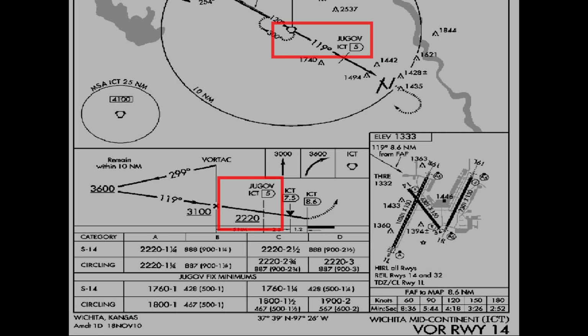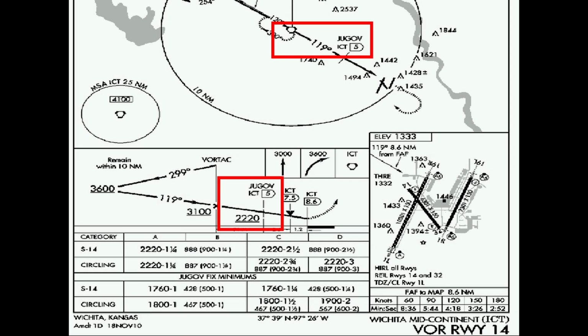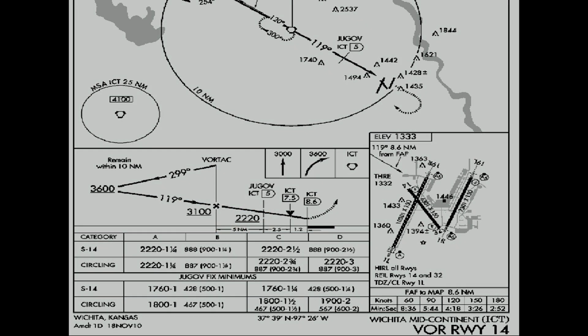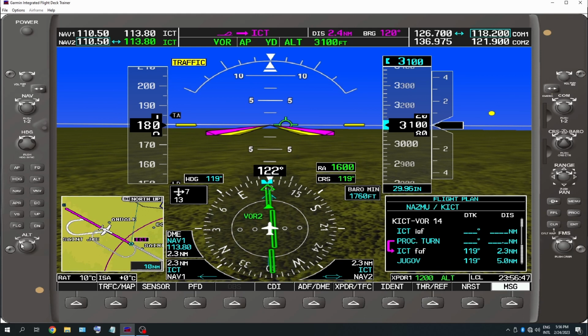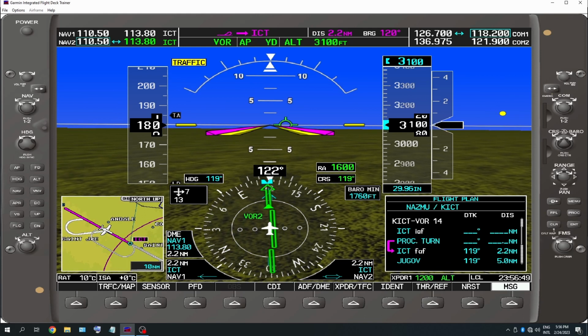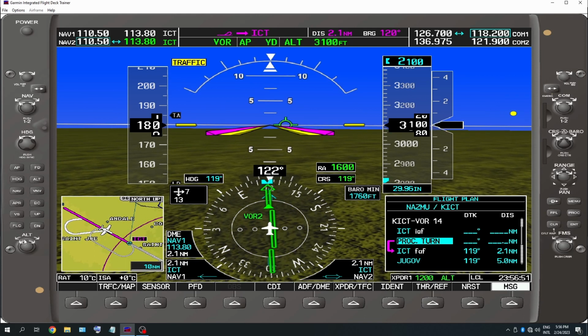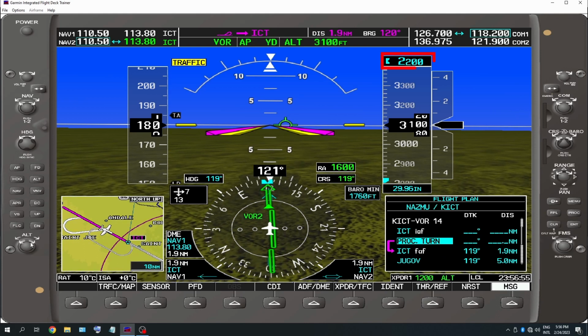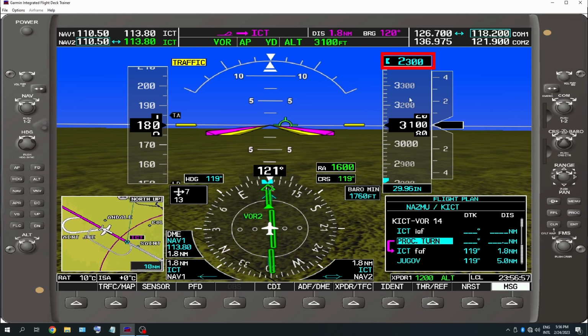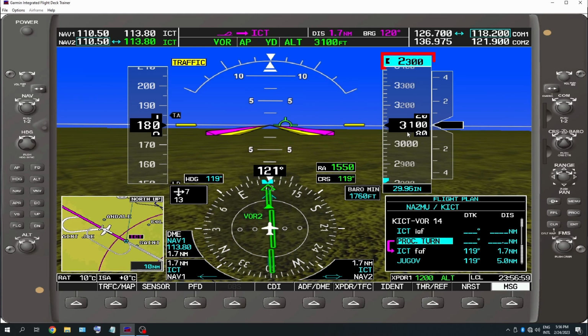Here you can see Yukov at 2220. We can descend down to 2220 after we crossed ICT as the final approach fix. We reached 3100 feet and we will remain here until we are crossing ICT as the final approach fix. We set our altitude preselect to 2300 since we cannot set it to 2220.